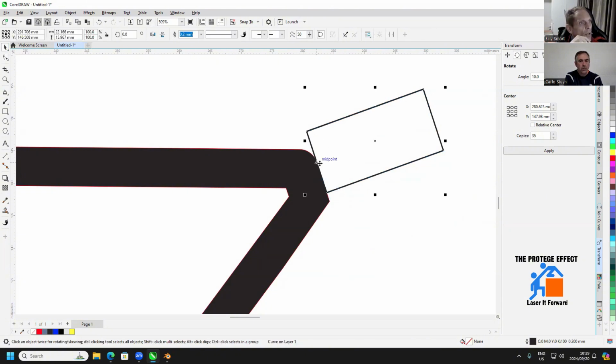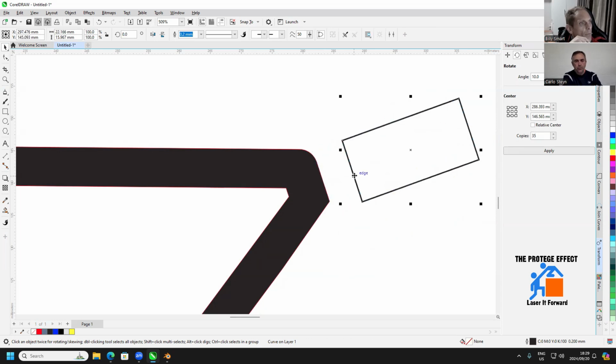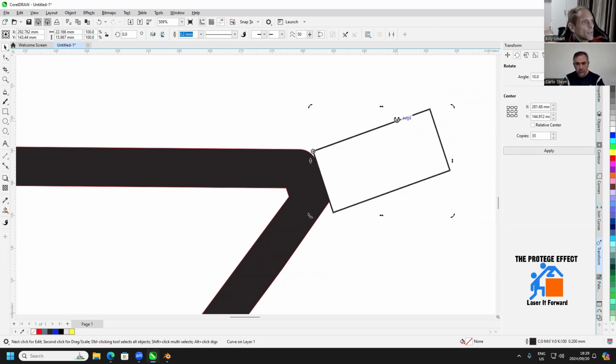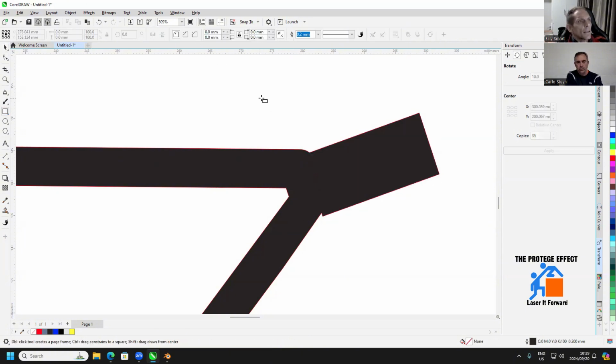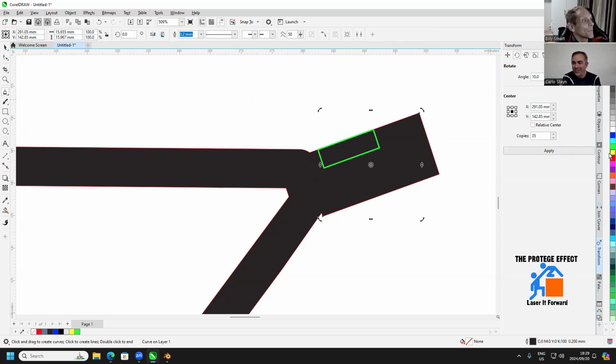It'll be nice and strong. Grab the end point of that. Put the midpoint of this onto the midpoint of that. Let's just shift it across a little bit, shift it down a bit. Right, let's weld that up. Let's make a 9.5. Seeing a pattern here, Carlo?